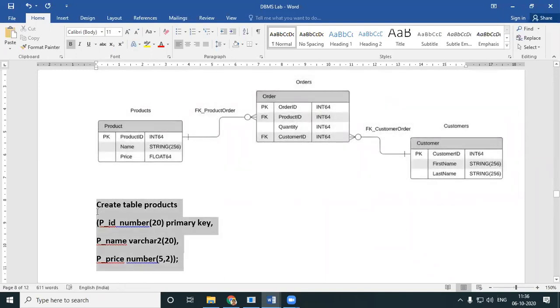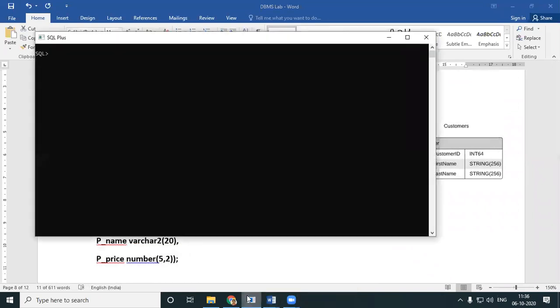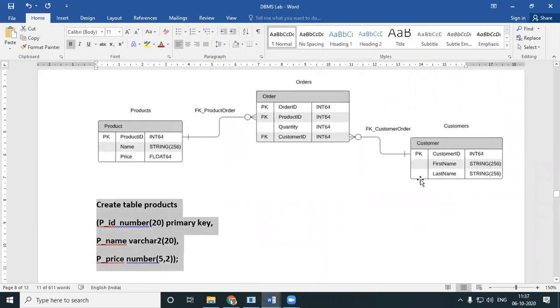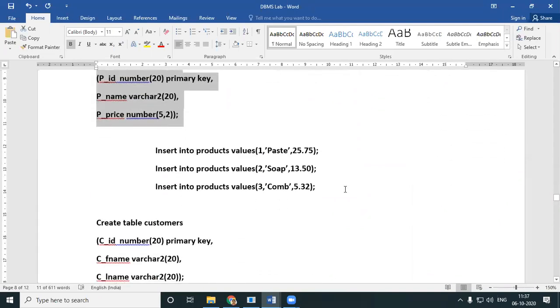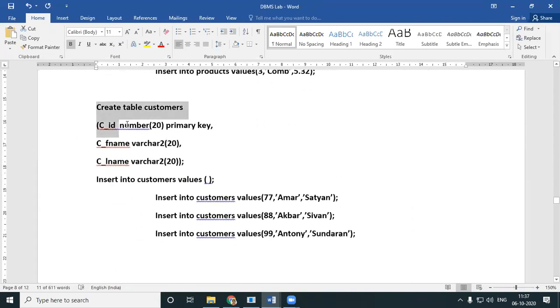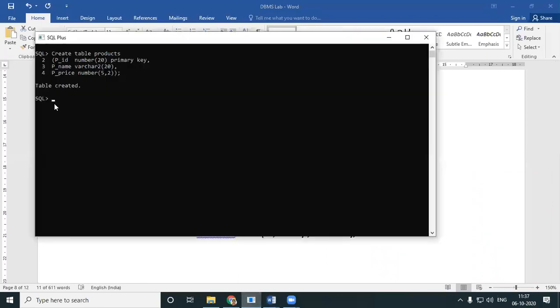So I'll just copy this. I'm creating a table called products. I'll paste it over here. I've created a table called products. And we even have another table called customers, where customer ID is the primary key. So I'll even create this customers table. This also you have done, but I'm just doing it now. I've even created a customers table. These are completely independent tables. I have a products table with primary key product ID and a customers table with primary key customer ID.